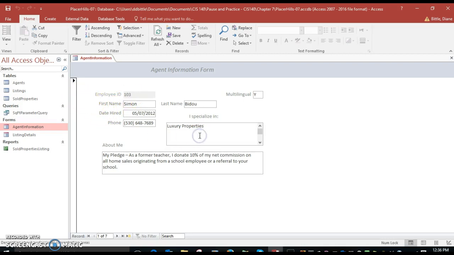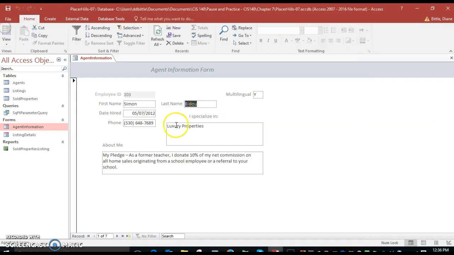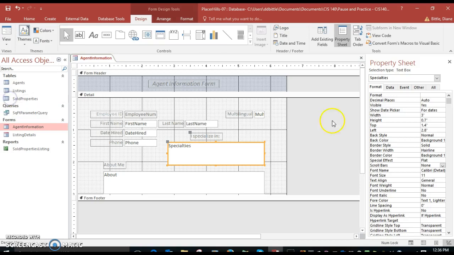Notice when I come here into my specialized, I have a scroll bar. I want to remove that. So go down to Design View, click on your specialties text box, come down to scroll bar and choose None. Now when I go back to Form View and I click in that particular text box, the scroll bar is gone. I do not want someone to select a record. So you see the record selector here, we want to remove that.